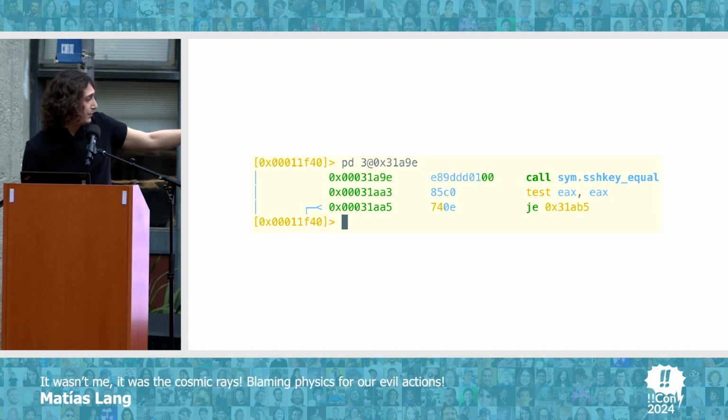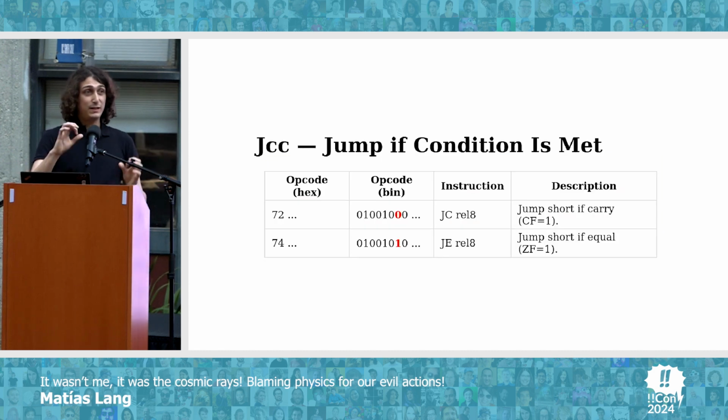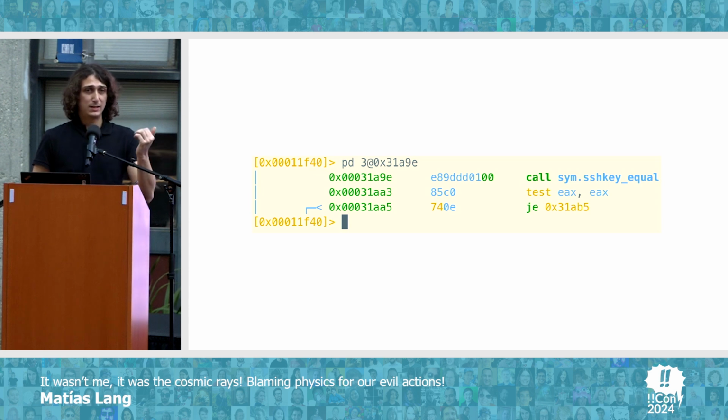Let's look at that jump if equal instruction for a second. That instruction gets encoded into x74. If we take a look at the x86 opcode table, we can see that by just flipping a single bit, we can transform that jump if equal instruction into a jump if carry. Since the previous instruction was a test instruction, which always sets the carry flag to 0, if we change the instruction from jump if equal to jump if carry, the jump to the code that rejects us won't be executed and we will be logged in.